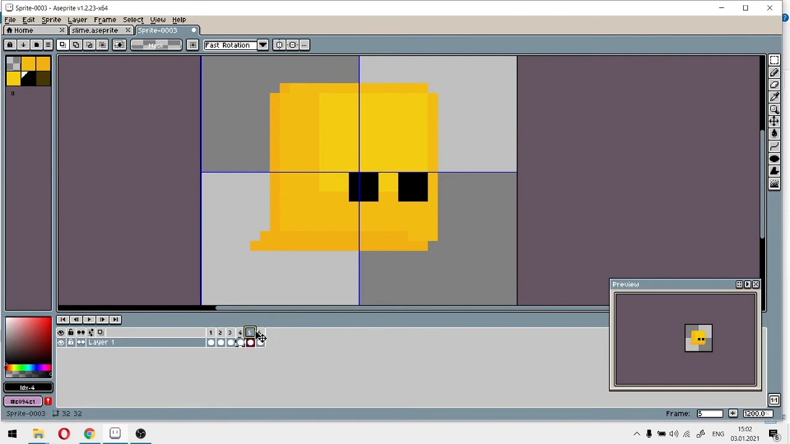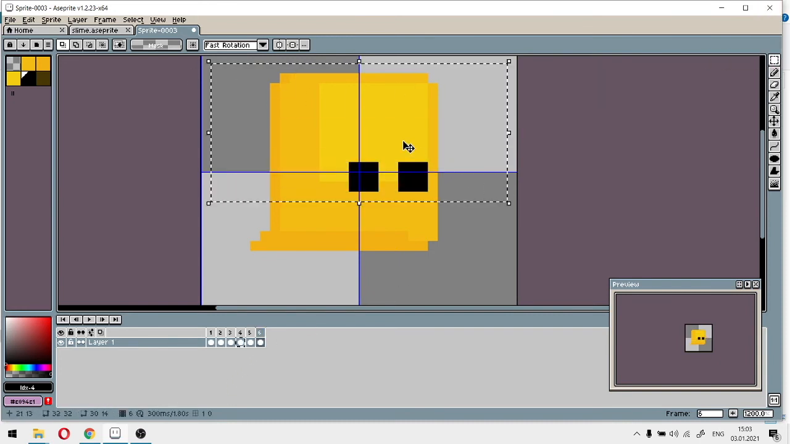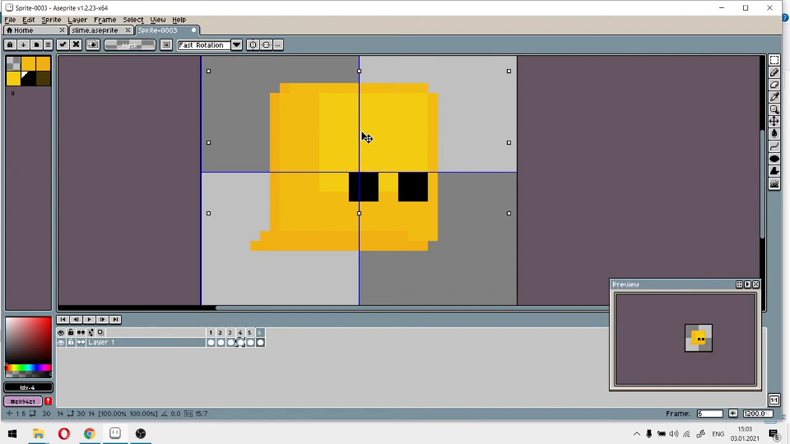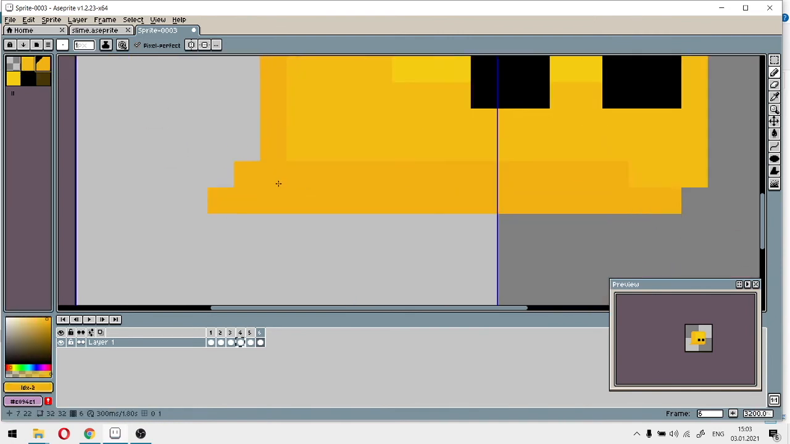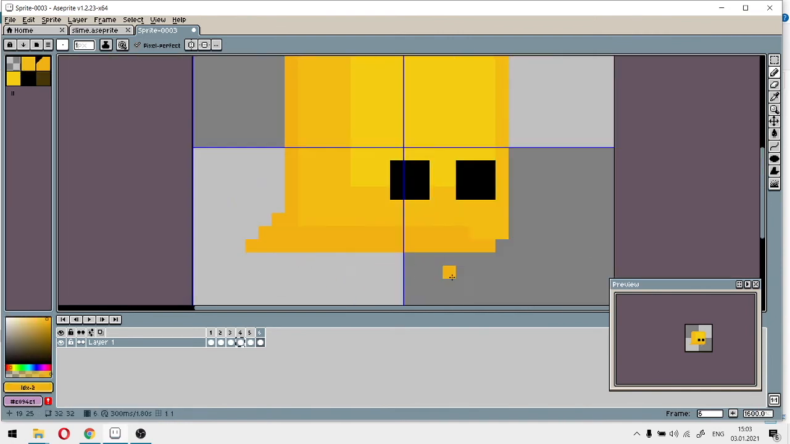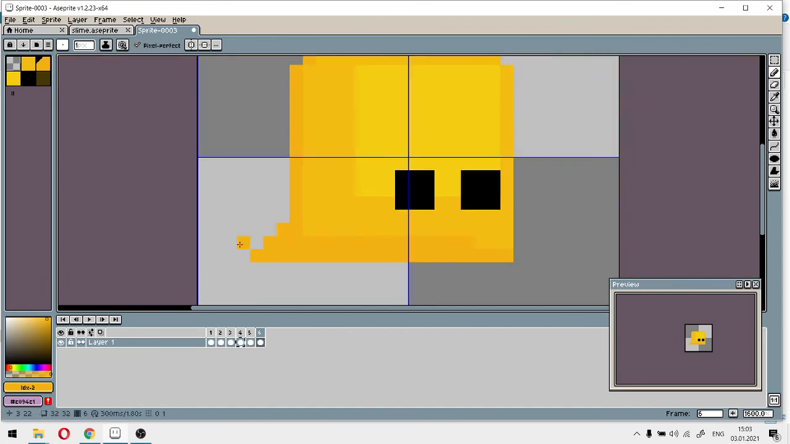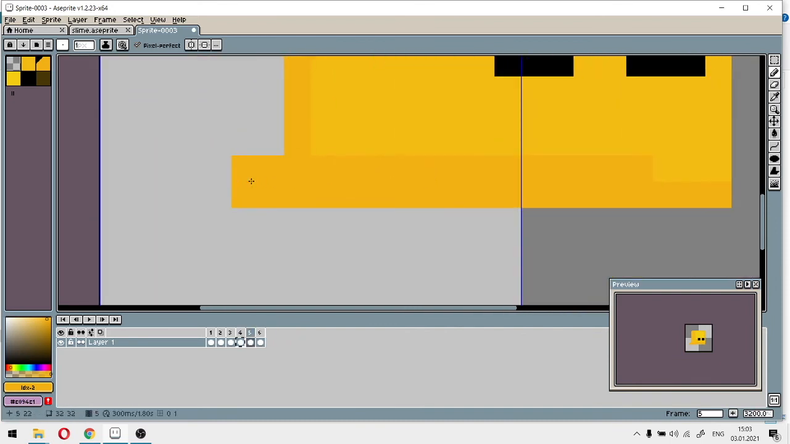Let's make him squish even more on the sixth frame, not by 1 pixel, but by 2, like this. Also, let's make this little tail kind of a little bit more like he squishes. The volume of his body goes to the ground. Here also let's do it a little bit more, like this maybe.